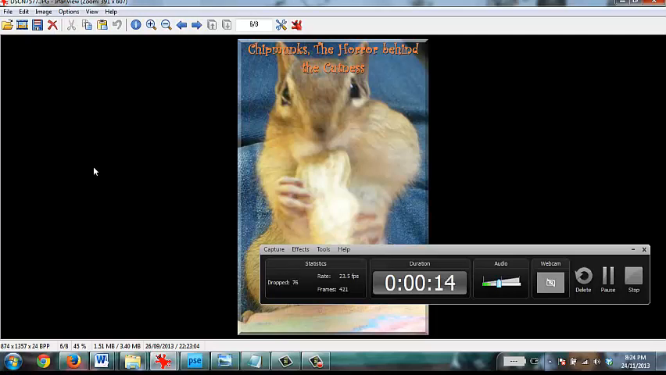This is IrFanVSChipmunk. It's a photo editing software, and we're going to compare it against Photoshop Elements. So let's just look at the toolbar.